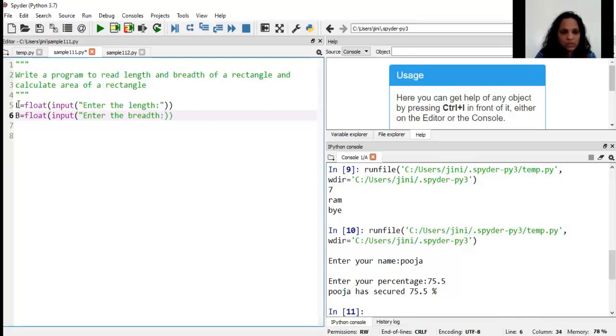So I've asked the user to enter the length, and I've asked the user to enter the breadth. And the function used to get data from the user is the input function. But remember, input takes everything as a string. So what is this float function doing? It is going to convert whatever data the user has entered into a float, as long as it's a number that he has entered. And obviously, why would I enter anything else when somebody's asking me the length and the breadth of a rectangle? Okay, so now I have got the length and the breadth.